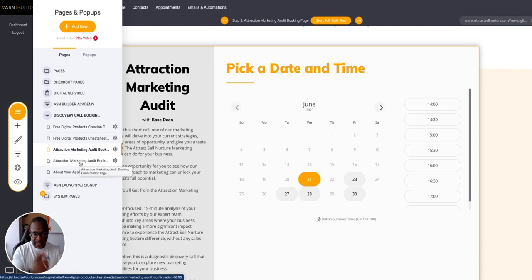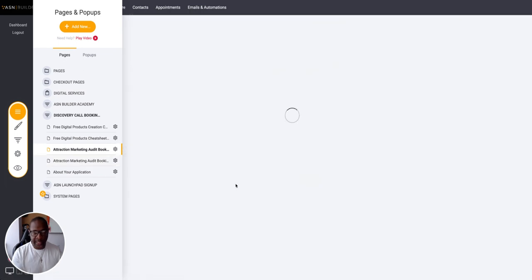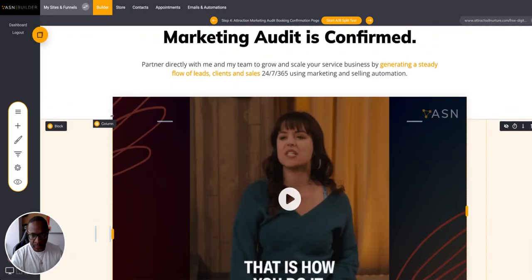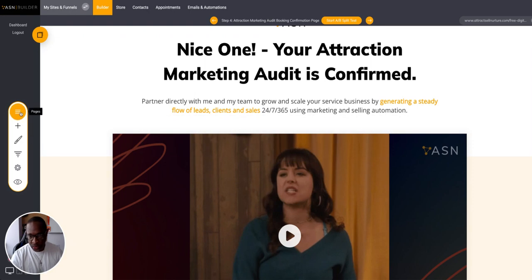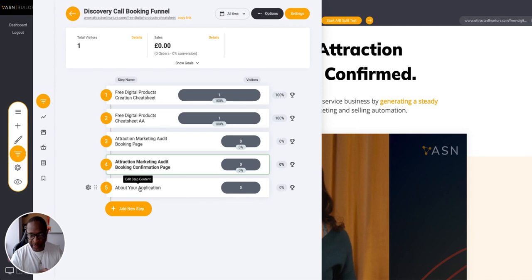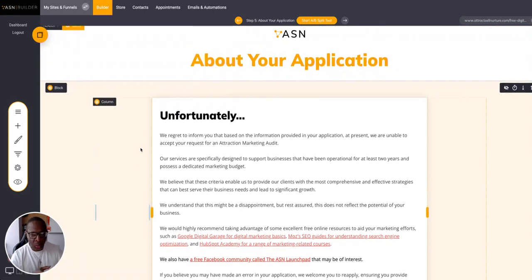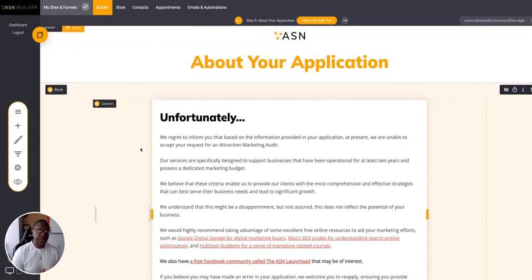And if they've got to this stage, the next stage after them booking a call is to get through to the confirmation of the call. And on this page, they've got a little congratulations video here. Let me just see. And then if they're not a good fit, they go through to this page. And the whole idea behind this is to make sure that you are only having people on your calendar who fit a predefined criteria, which we're going to cover when it comes down to building out the application form.